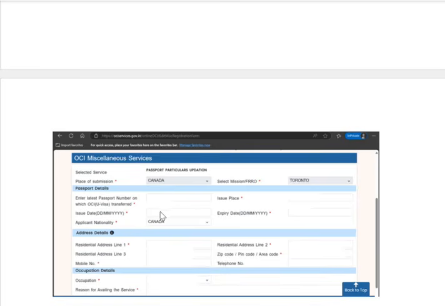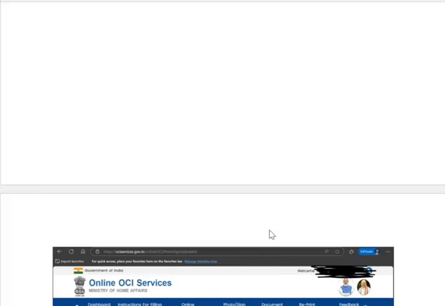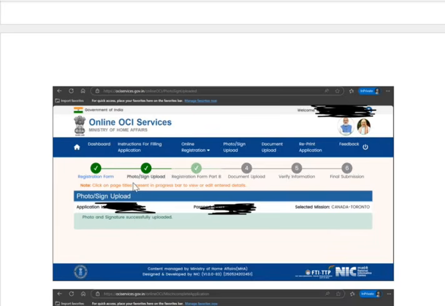Okay, now it will come, see update. Now some details I have removed for privacy, but you need to enter the latest passport number on which this needs to be transferred. Put that. Place, date, expiry date, nationality, address, occupation as per your case. Fill this up and go to the next stage. Continue. Here in the next page, photo and signature update, you need to upload.